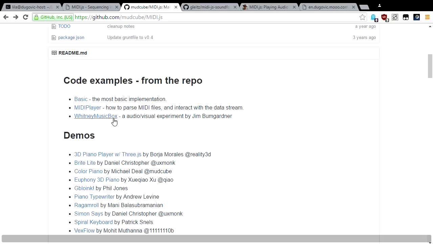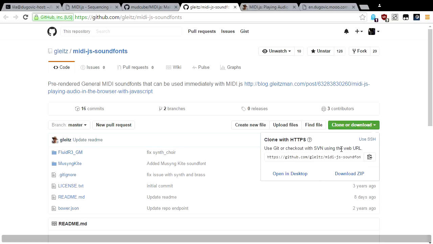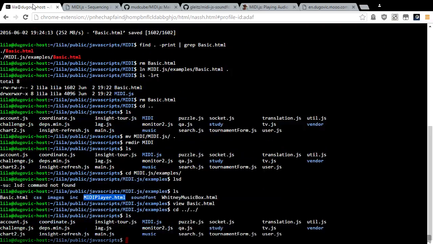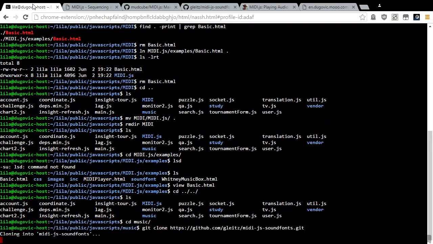Now, do these all have to be piano noises? Because that would be kind of annoying. Here, let me copy this, or clone this code, before I get too far. Git clone this thing.